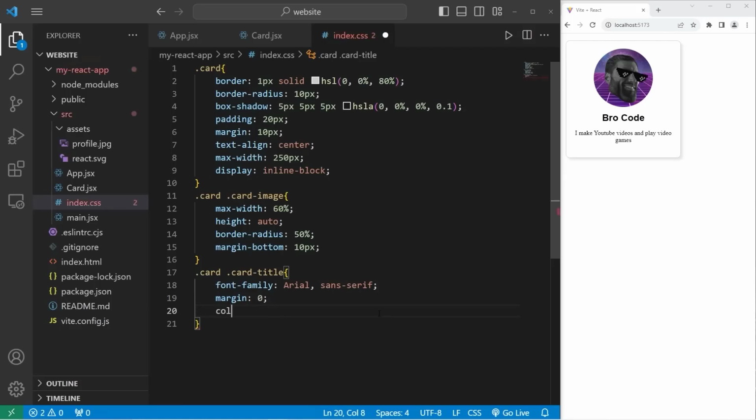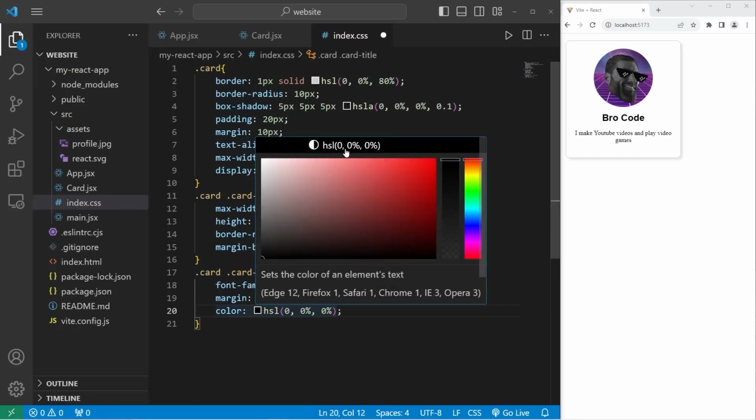I'll set the text color too. We'll set the color property to be, pick a color. Again, I'm using HSL values. I'll set the lightness to be 20%.